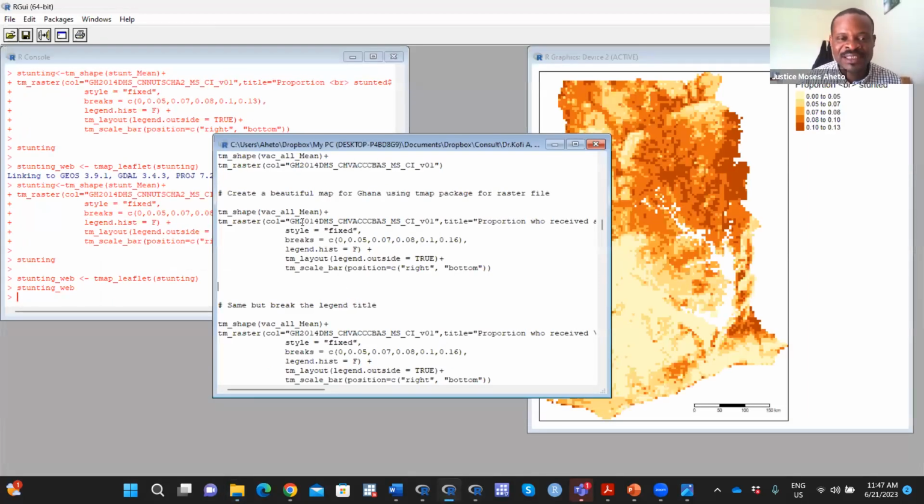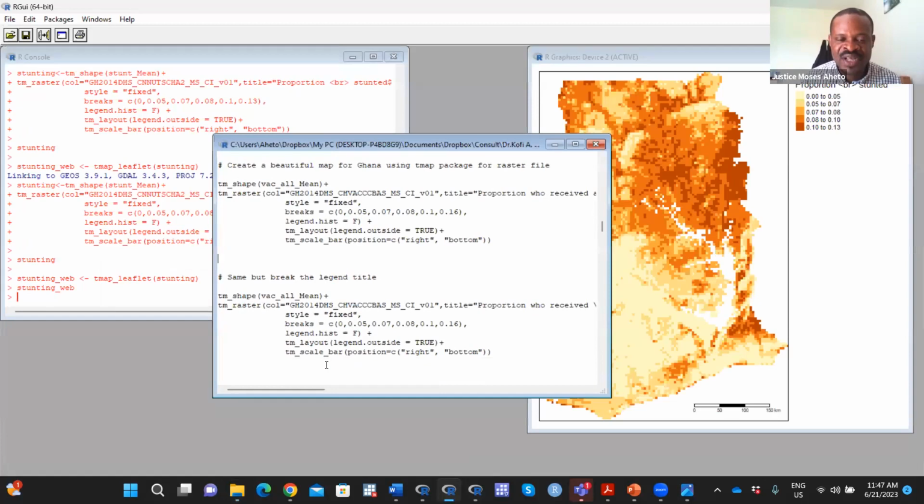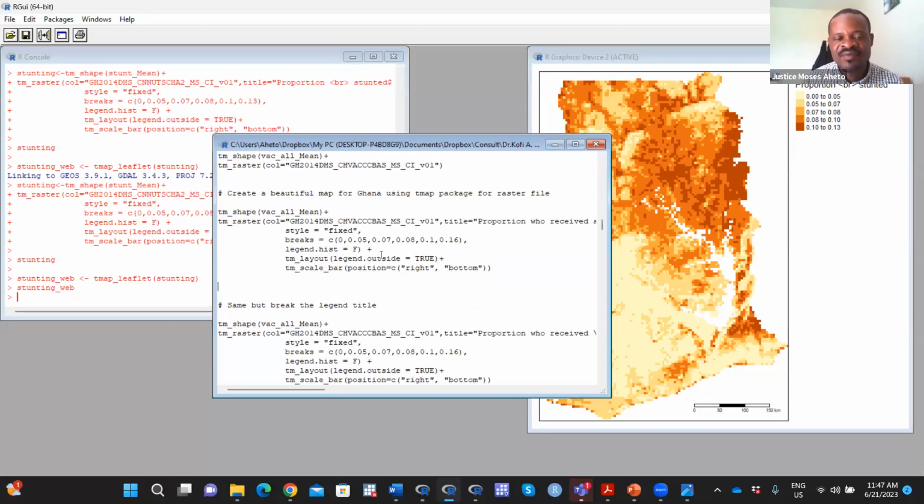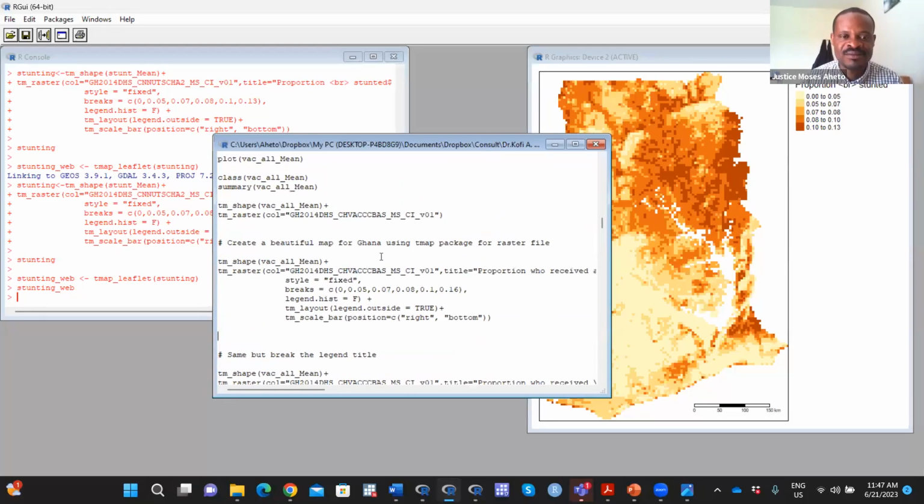So this is not like you started from scratch. I've provided it from scratch up to the end already. Just a small beautification of it, and we are good to go. So that is for mapping vaccination coverage in Ghana.